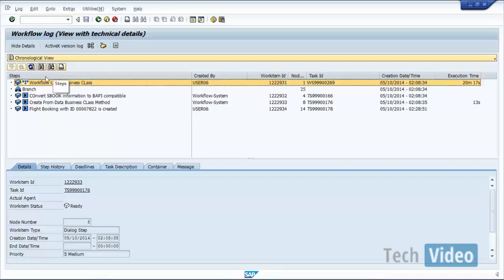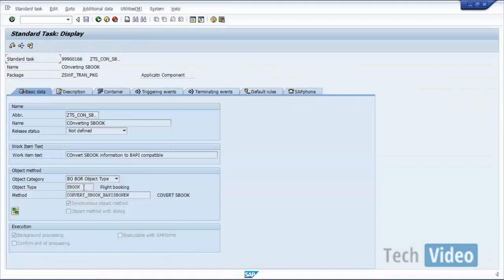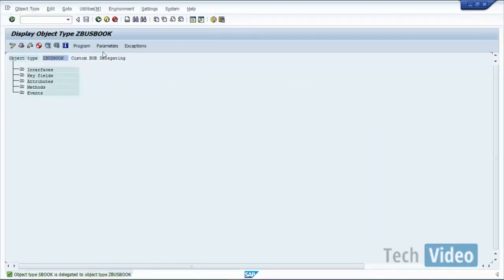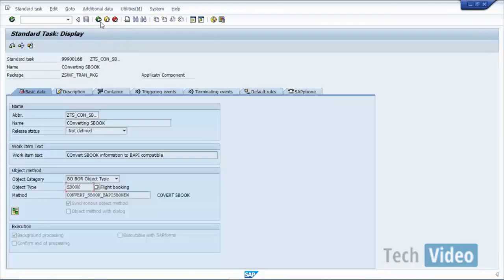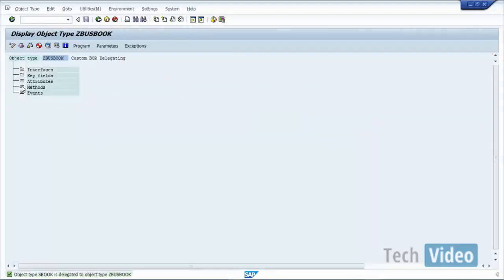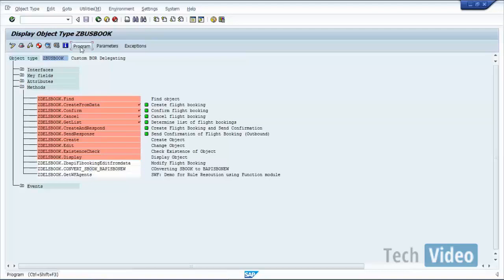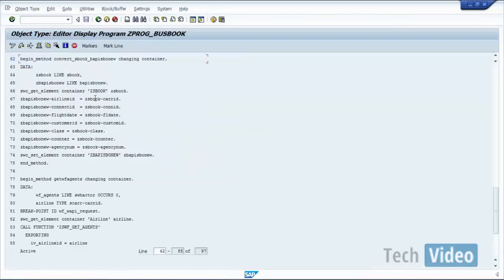If you look at this technical workflow log, this is your work item ID and this is the task ID that it is used for. If you look at the task ID properties, you have to look at what method it is using and what business object type it is using. The business object type shows that this is the business object type and this is the method it is using to convert the standard SBook structure into your BAPI, the interface which is compatible to create flight booking by using BAPI.